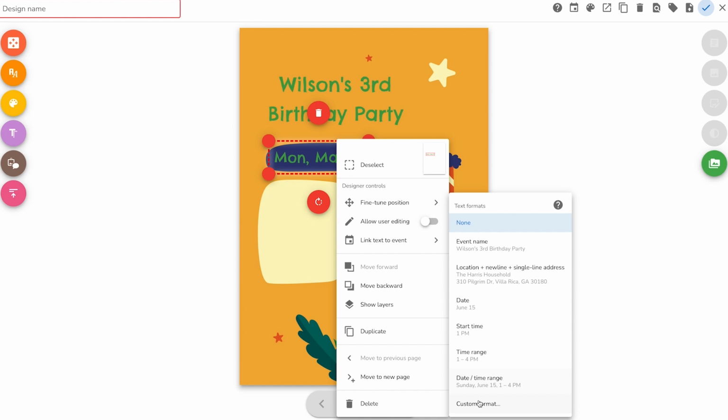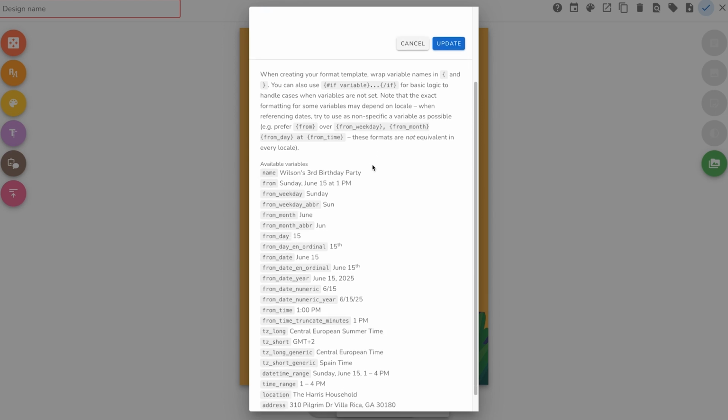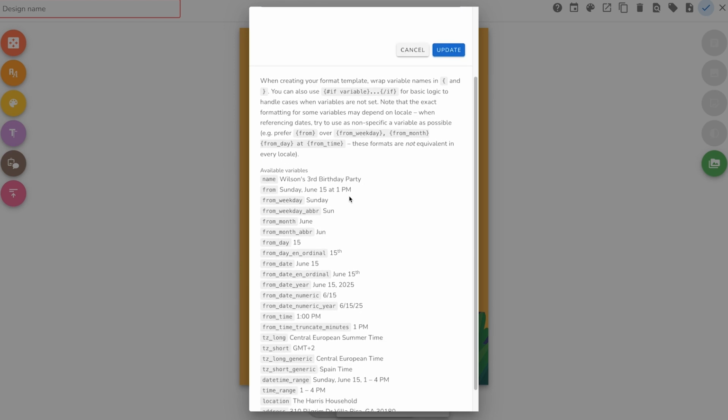First, select Custom Format to open the Smart Text Formatting prompt. Here you will see a text box with a list of available event variables you can link to below. In order to make a custom linking, you need to add the event variables that correspond to your event text format in the correct sequence.